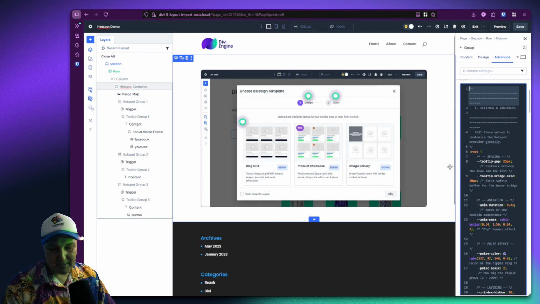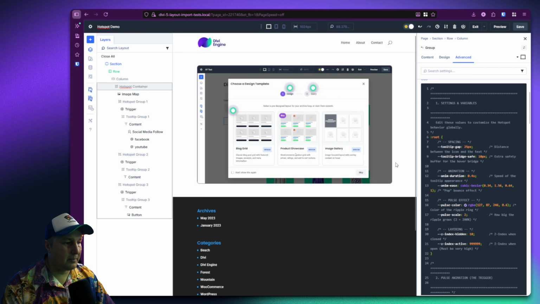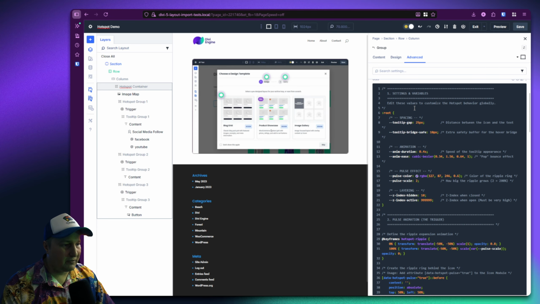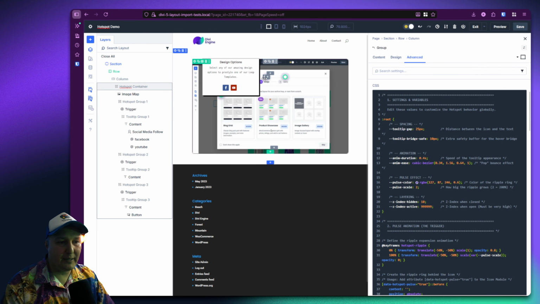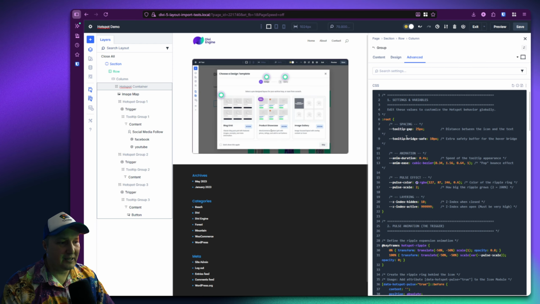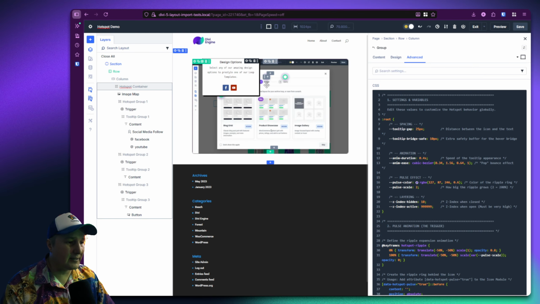But the basics are the basics. And all you need to know is that you're at the very top. I'll make that smaller. We've got the general settings. So you can go and set the gap between the tooltip and the area here. So the trigger and that space. There's a safe bridge, which is just basically enabling you to go from the actual tooltip trigger to the actual tooltip content.